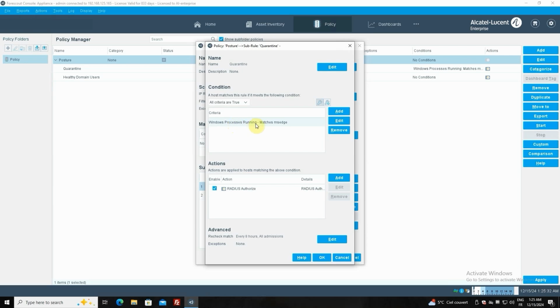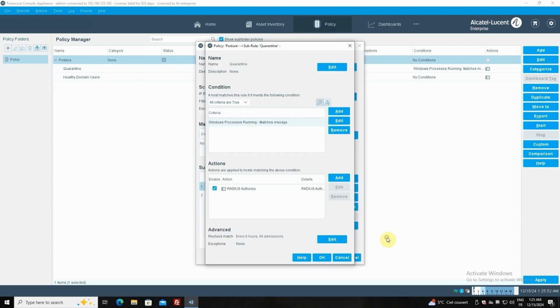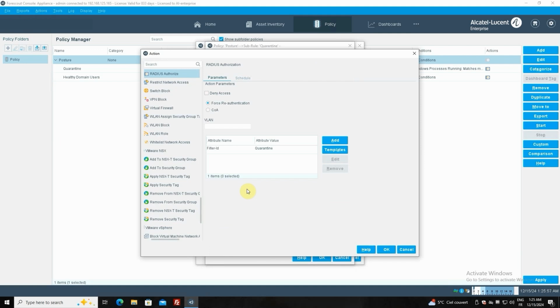The first sub-rule we have is called quarantine. The criteria for this example is that if the host is running Microsoft Edge, it will match the quarantine rule. We are able to do this check because our host is running Forescout SecureConnector. The action that will be triggered in this case is a RADIUS CoA, which will contain in the filter ID attribute the value quarantine. The filter ID value must be associated with an access role profile, or RP, on OmniVista.